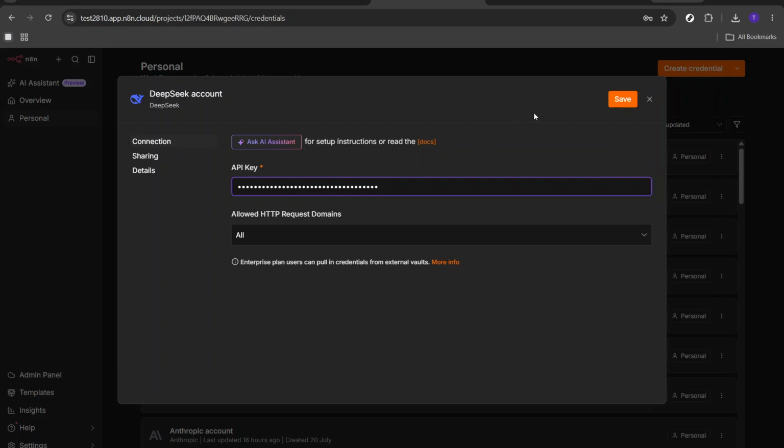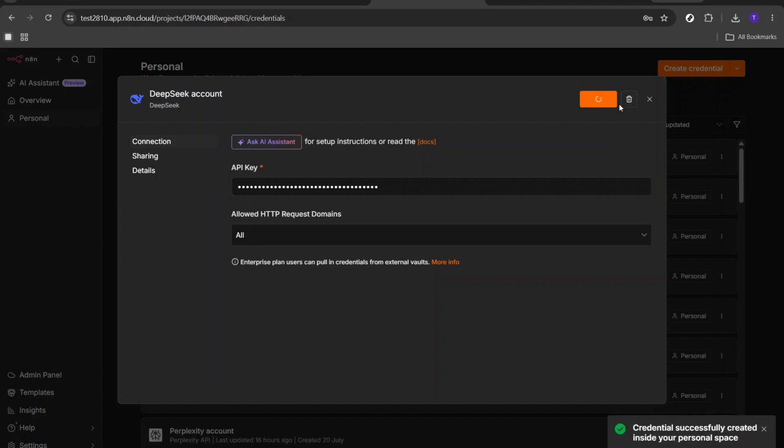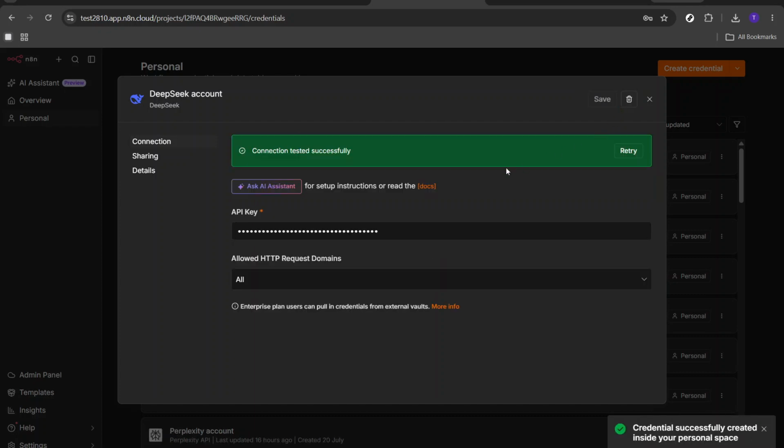Once you're in the Credentials section, you'll need to configure a couple of key settings. First, enter your DeepSeek API key in the API key field. This unique string of characters ensures that any request you make to DeepSeek AI is authenticated and authorized. When handling API keys, always ensure they are stored securely to prevent any unauthorized access or usage.